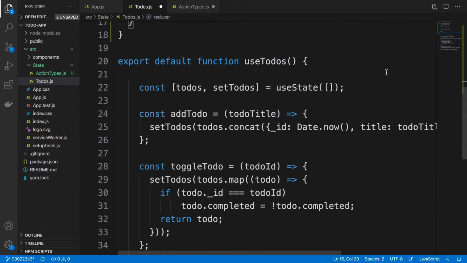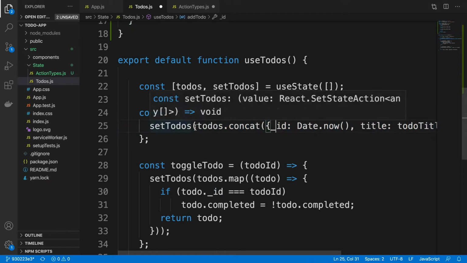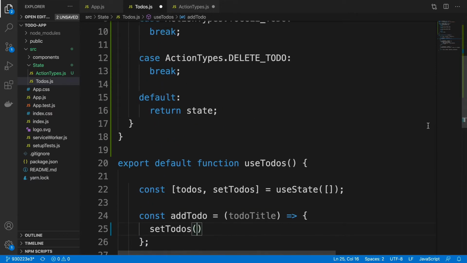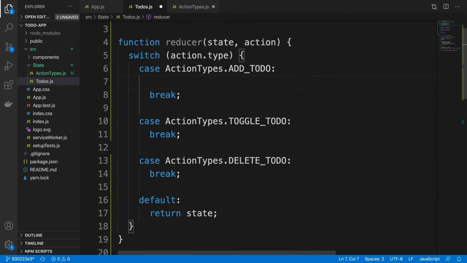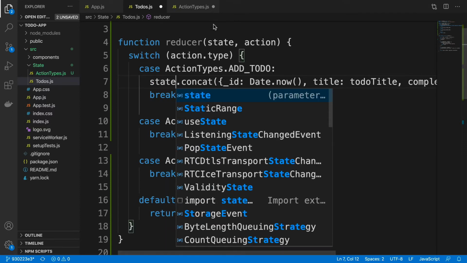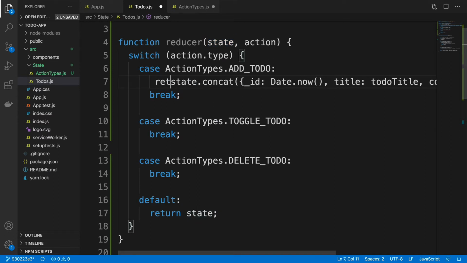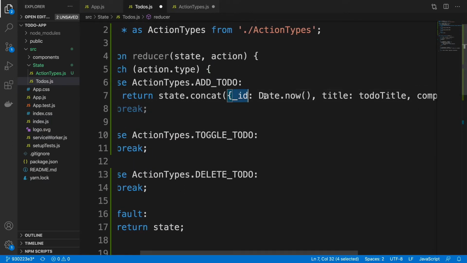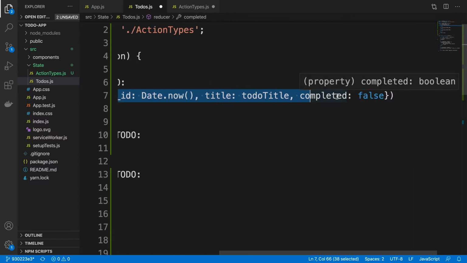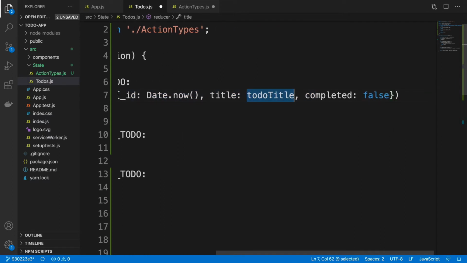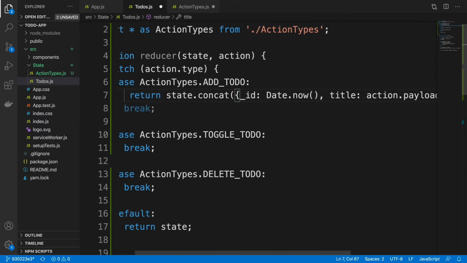Now, for the add to do, we can simply go ahead and cut out this part from the set to dos here, and then add it into the add to do, and then return. We'll call this state here because the state is the first parameter, and so we will return that from the add to do here. So we are basically concatenating what we receive as the value in the action there. So the ID will be defined as date. Now the title will be defined as action.payload. We'll see why we define it that way.